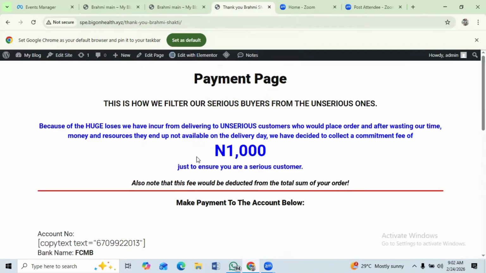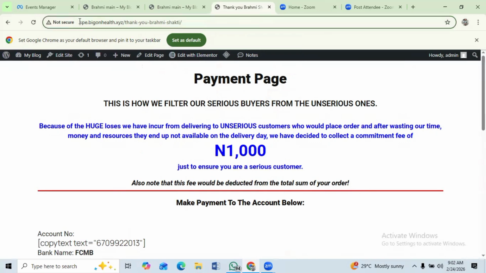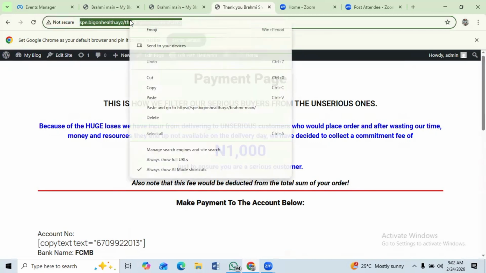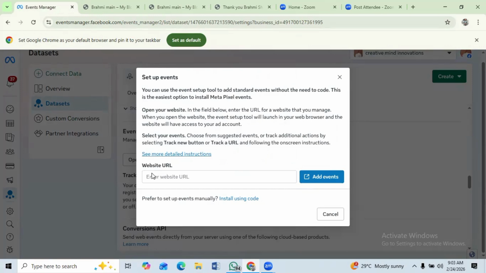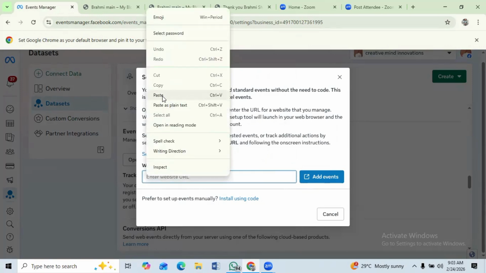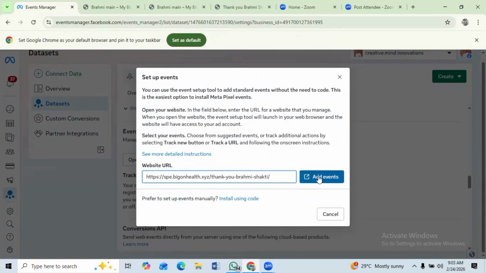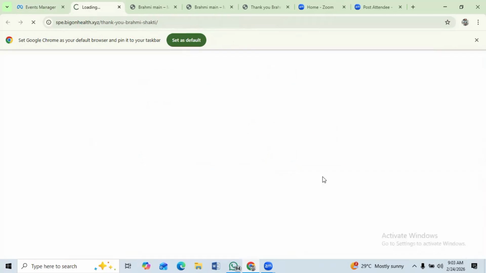Okay. Now, let's say this is a thank you page. What you just need to do is take the link, copy the link and go back to your event manager and paste it there. You paste it. Okay. Then add event. We want to add this event now.